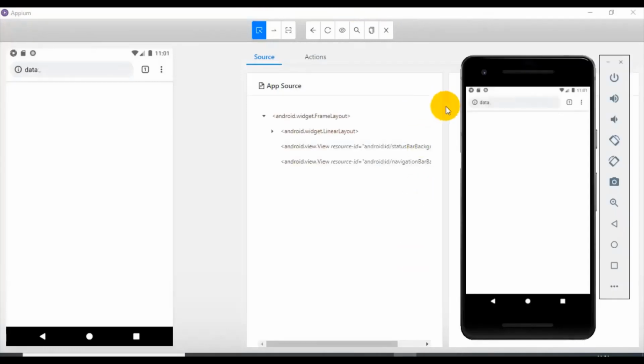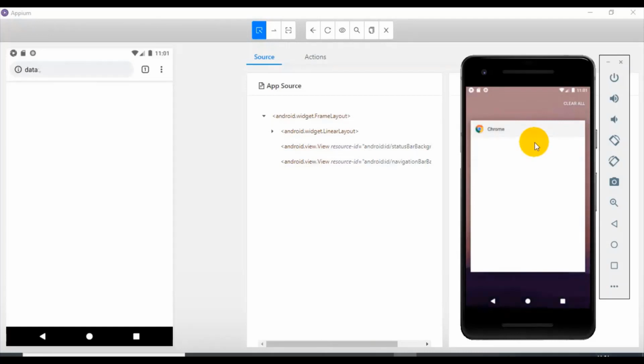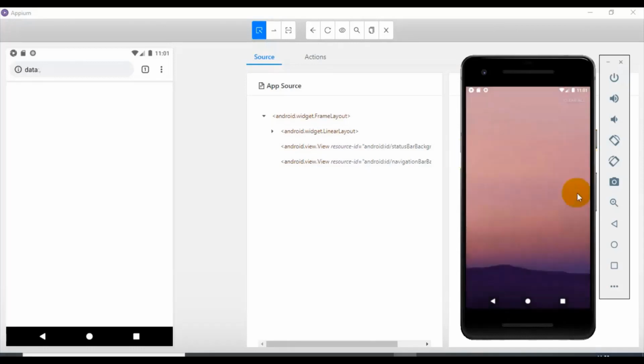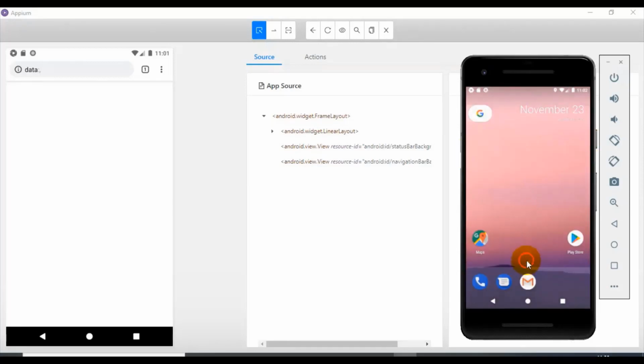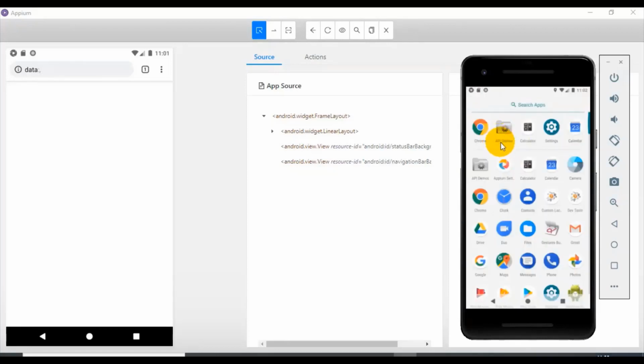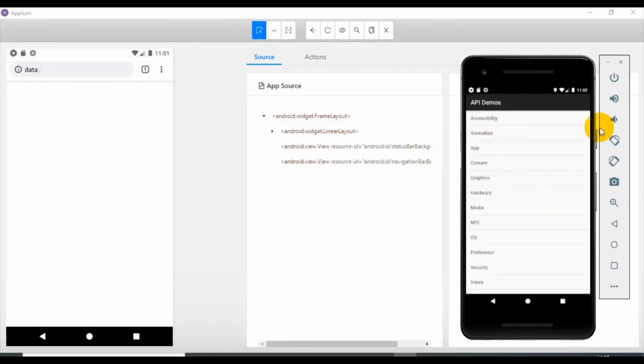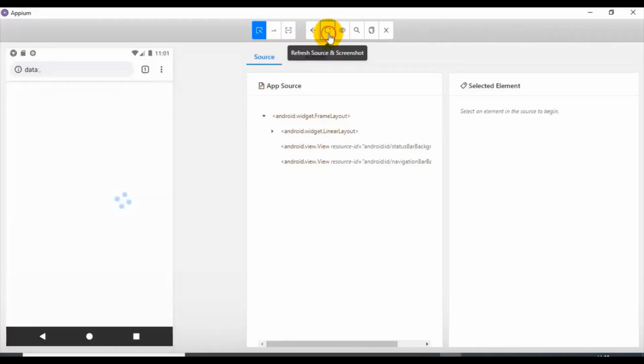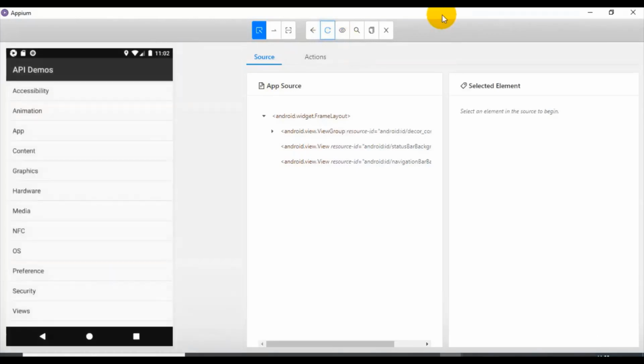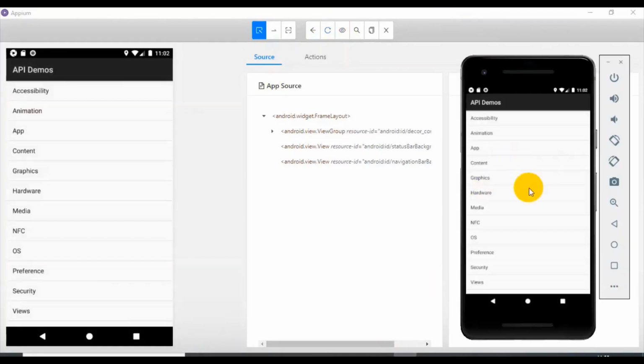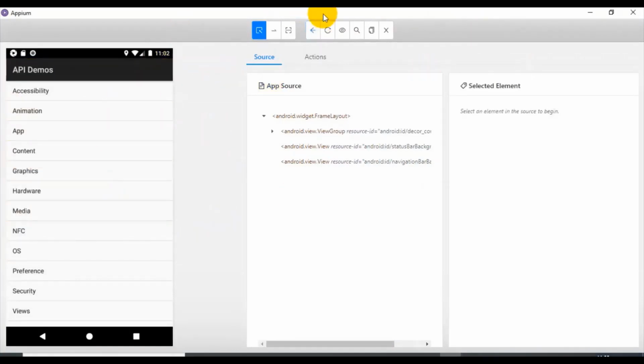So if you look at my device, this is my emulator. If I click on this, first it will open the Chrome browser because we have specified the desired capabilities as Chrome. Then you can close this. In our case, I will simply open one of the apps, that is API Demos, I'm opening this app. In a similar way, you can refresh this particular screen by clicking on this icon. Whatever screen you are seeing in the emulator, the same screen will appear in this UI also.